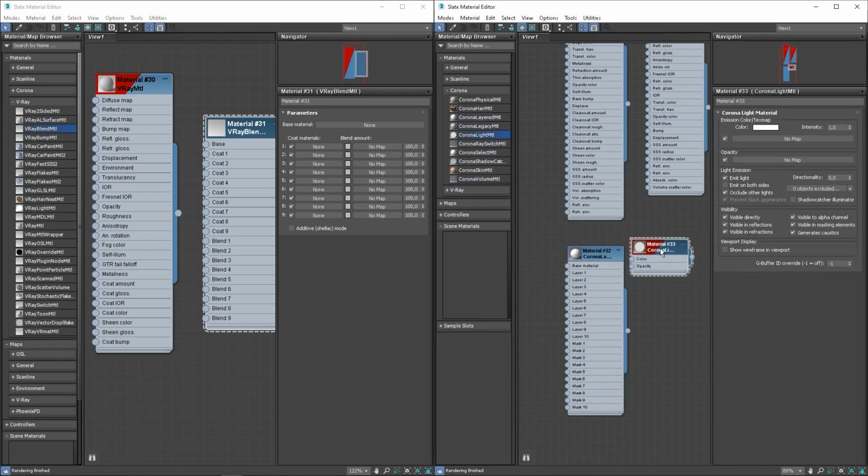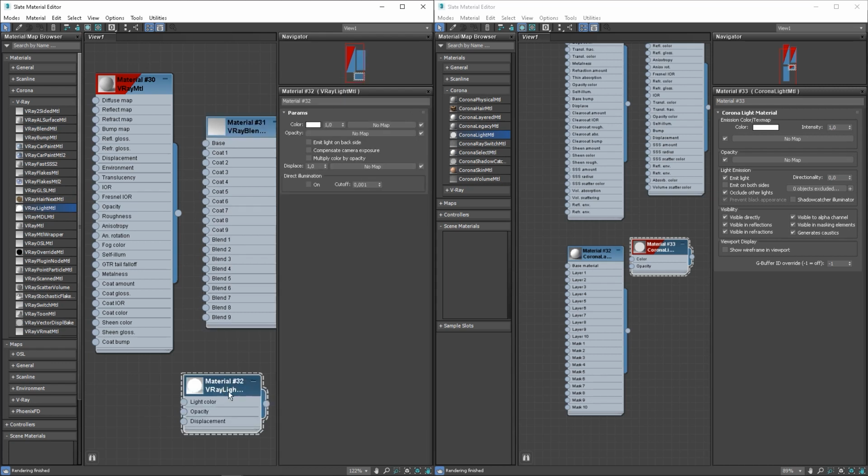Corona Light material. In V-Ray, it's called V-Ray Light material. So you can see that in both we have color and we have opacity. V-Ray has an additional option to add a displacement map.